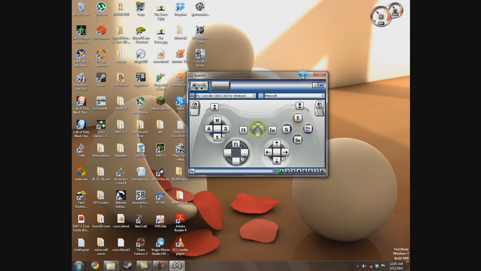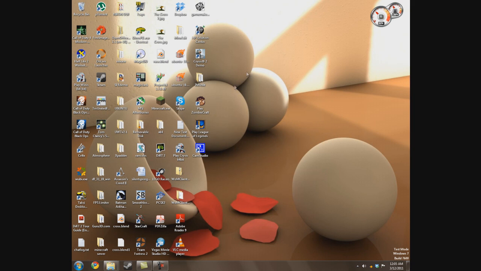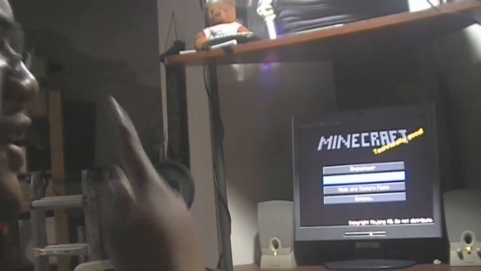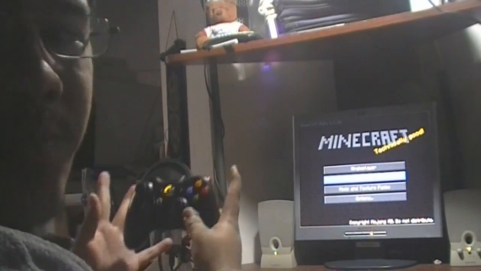I'm gonna show a video right after this of me playing Minecraft with an Xbox 360 controller. So we'll be getting to that. So if you got confused on how I explained the controls for my little script, I'm going to demonstrate right here in my Xbox 360 controller.